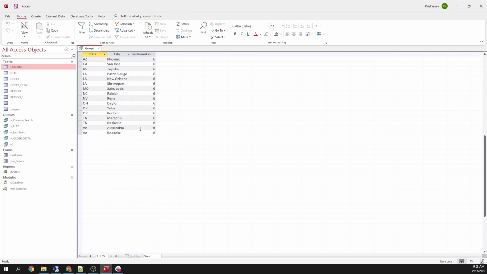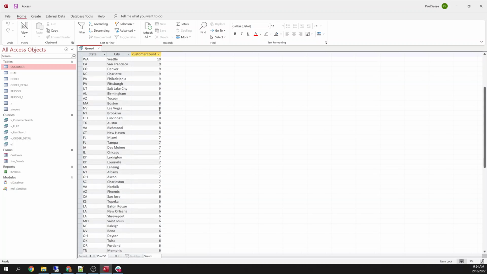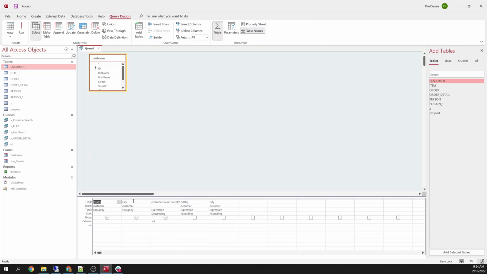Now if we scroll down here, the shortest one is 6, so every single one of these has at least 6 customers. Now in design view, this doesn't look like much special. It just looks like a regular criteria, but this is different than a where clause criteria.